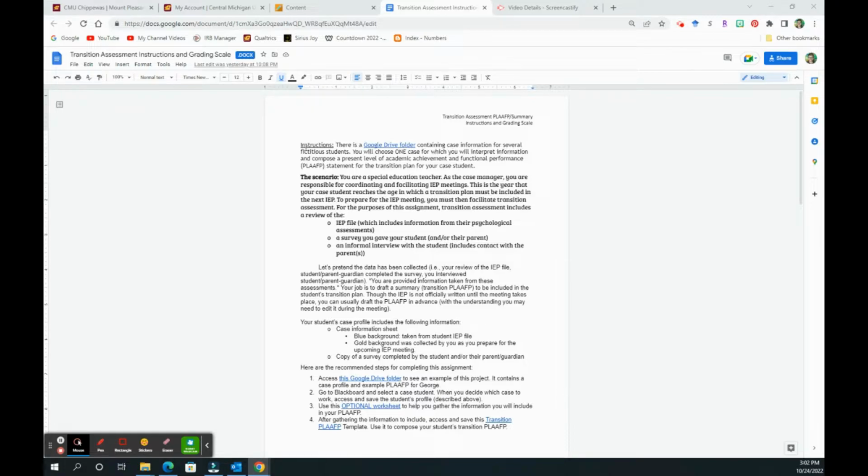One of the first things that you see in the instructions would be that there is a link to a Google Drive folder. And that's where there is case information for several fictitious students. It's up to you which of the cases you choose to work.